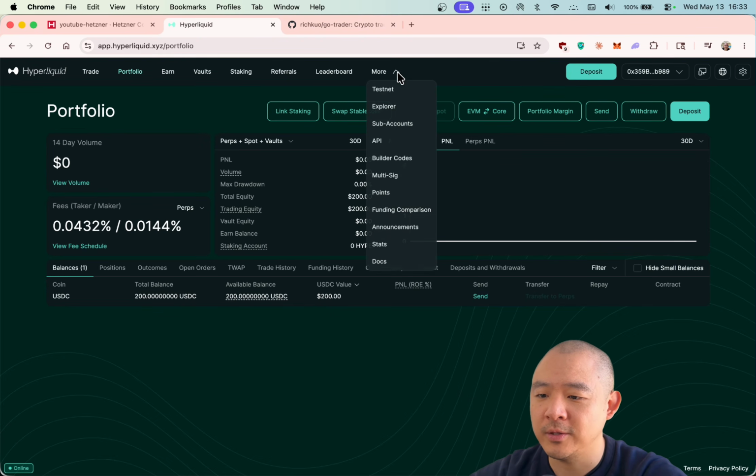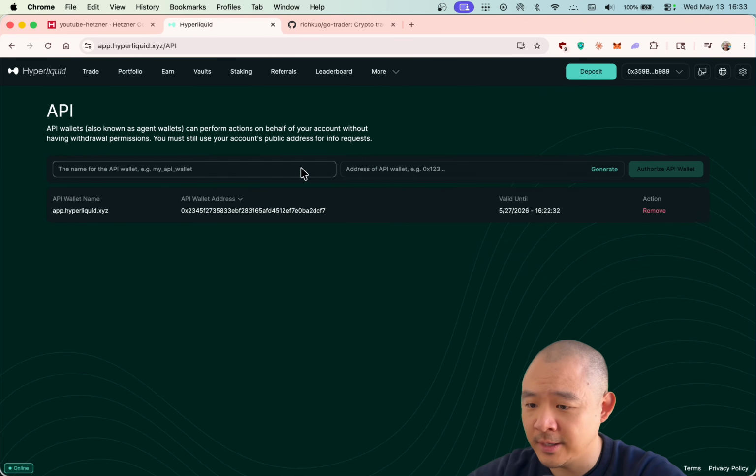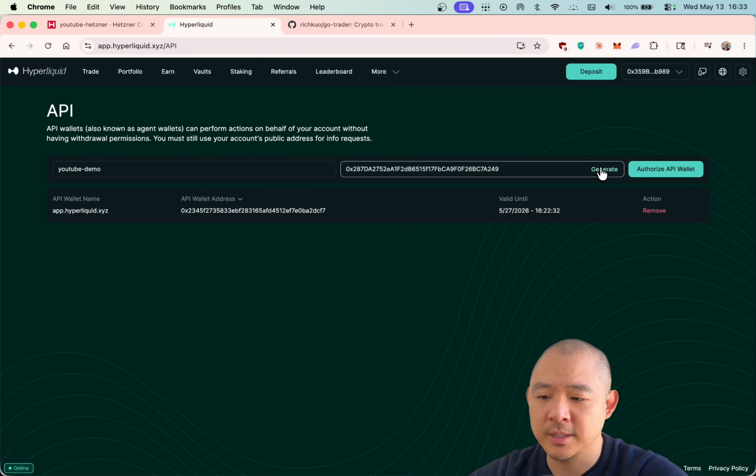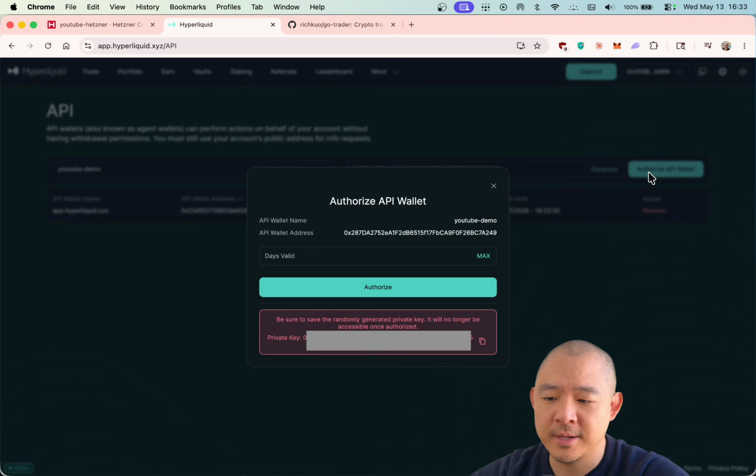And to get that value, we're going to click on this. We're going to click on API. Here, we're going to create YouTube demo. We're going to create this key. Click on this. We're going to click generate and then authorize API wallet. And then here, you're going to do 180 max days. And you look down here in the red, it gives you the private key. This is the value that GoTrader needs.